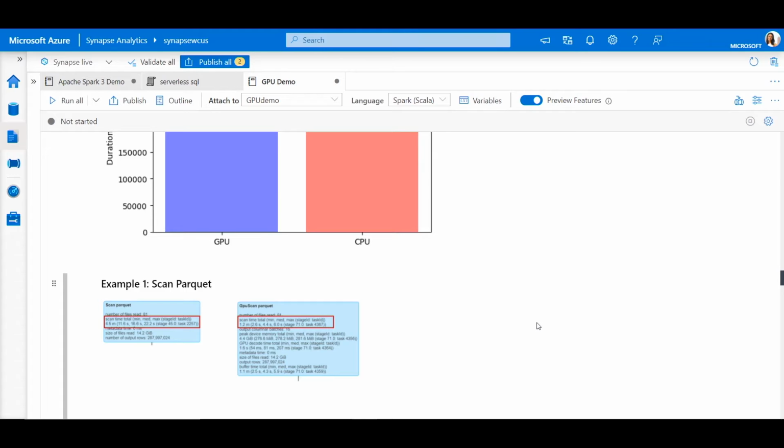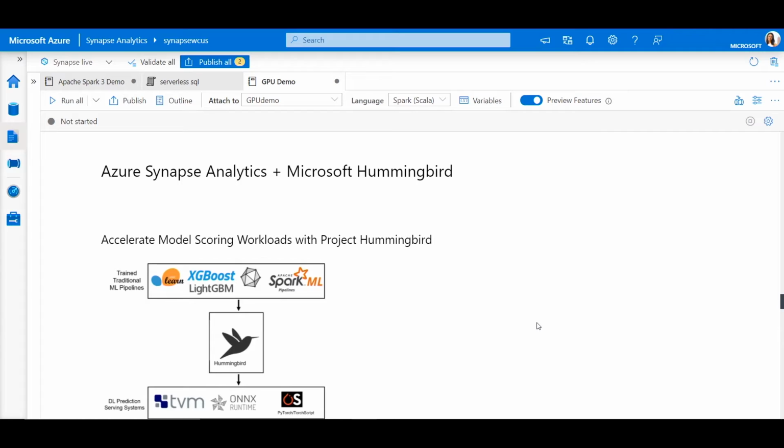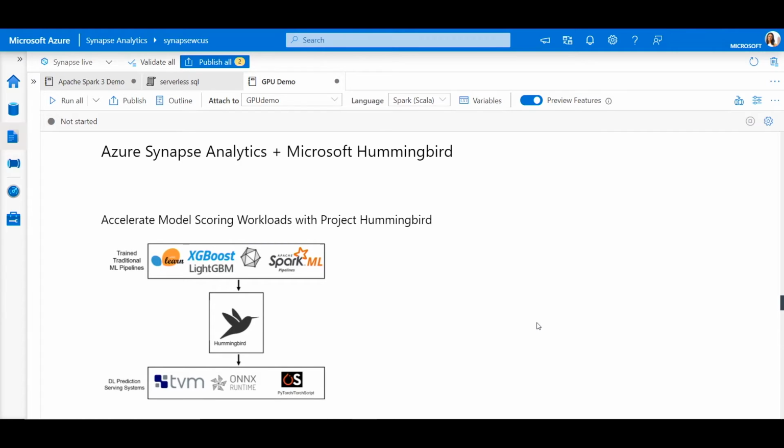Next, let's take a look at how GPUs can also be used to accelerate some of our model scoring workloads. Here, we'll use a library called Project Hummingbird. And so Hummingbird is a library that allows us to take trained and traditional machine learning models and convert them over to a series of tensor computations.